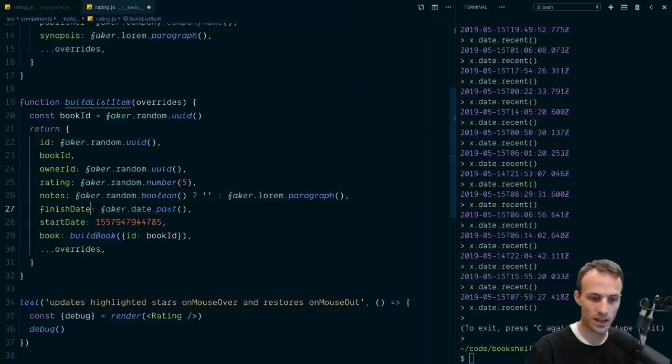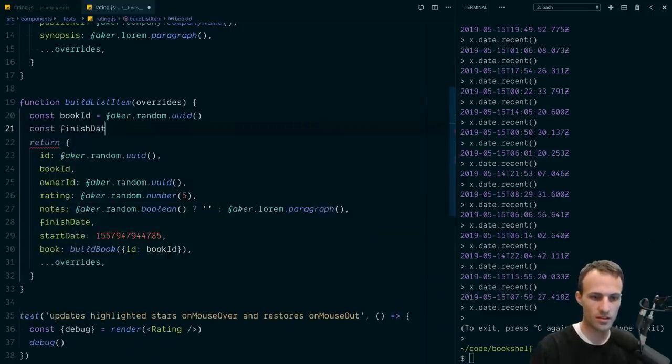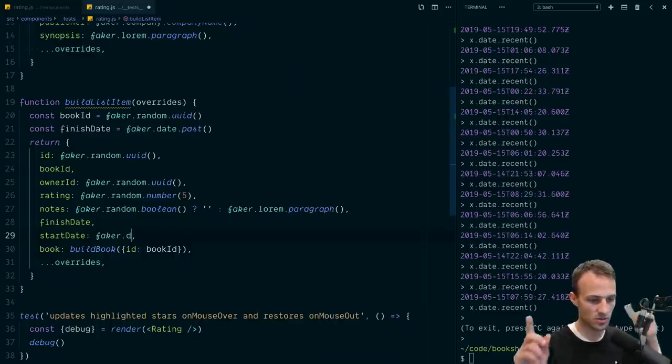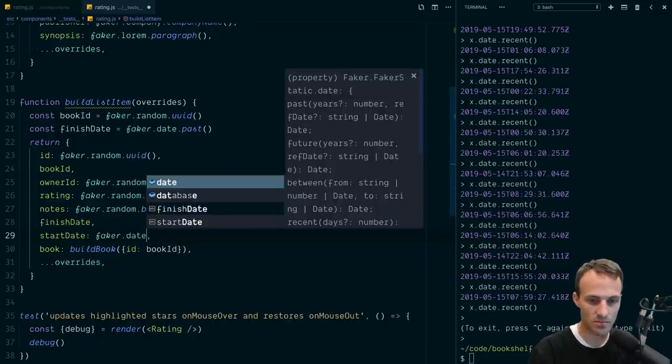And we're going to need to get access to that finish date to determine the start date, because we can't start something after you finish it, right? It wouldn't make sense. So we're going to do finish date up here. And then we'll say faker. If you hear some drilling and stuff, it's because we're doing some work on our house and I've got somebody doing that work. So sorry if that bugs you.